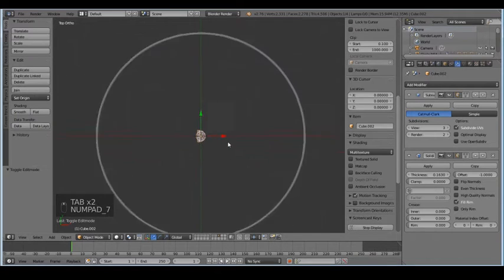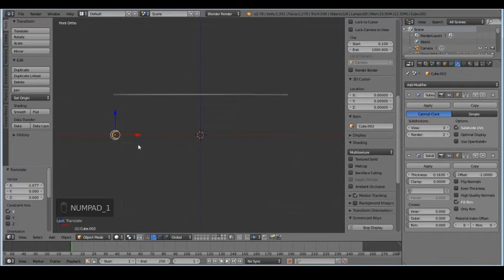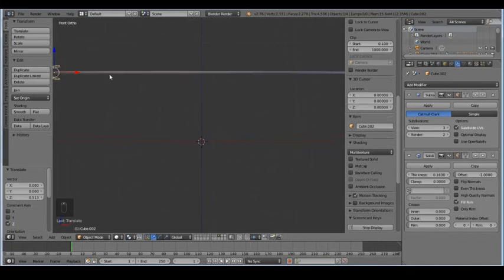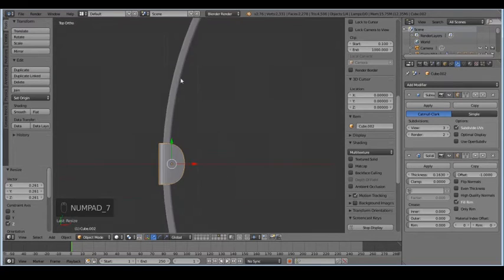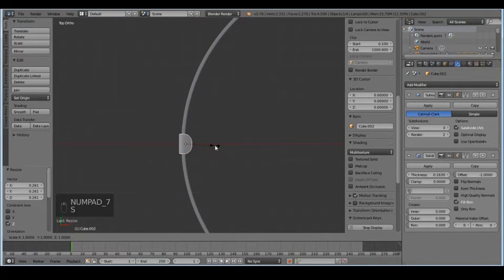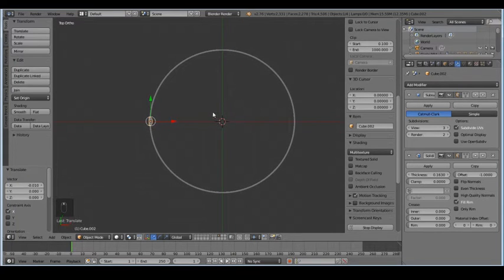Okay, so need to bring it into position and bring it up to here. Then we'll scale this along the Z-axis. Alright, so that is the clip that's going to hold the cage closed, and normally we have about 3 or 4 of them, so I'm just going to make 4.